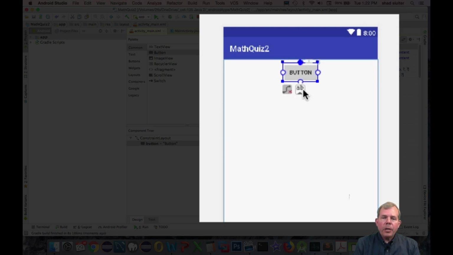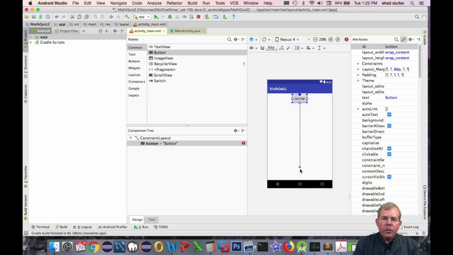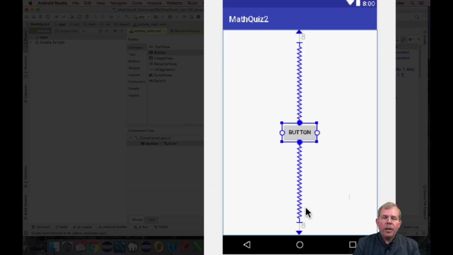I'm going to grab the same button in the bottom center of the object and drag to the other end. And so now we have corresponding constraints. So it's like two slinkies that are pulling equally on this button. And it ends up being in the center of the screen. And so that's how you center an object, is you put a constraint to the left and to the right, or to the top and the bottom.